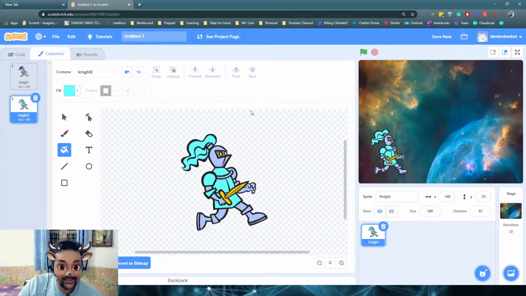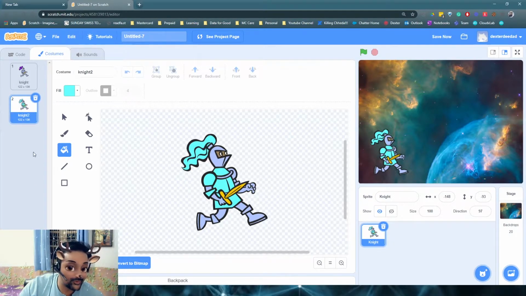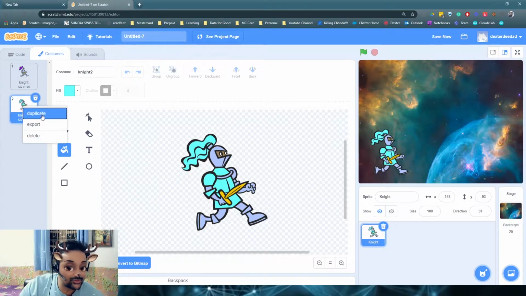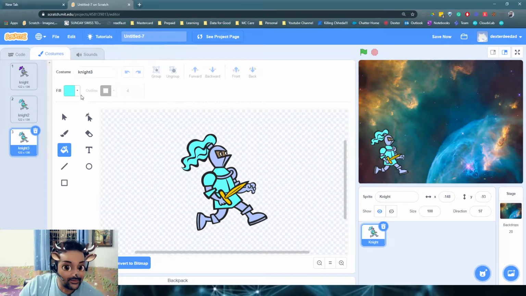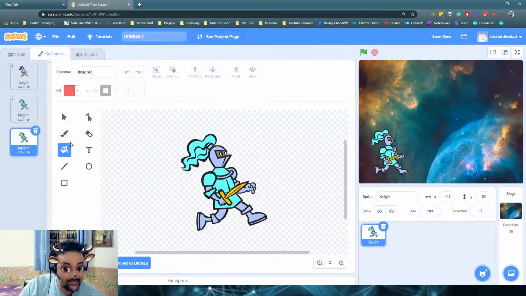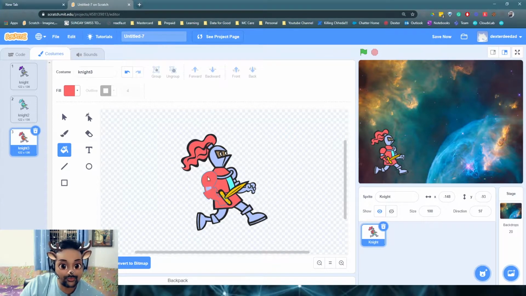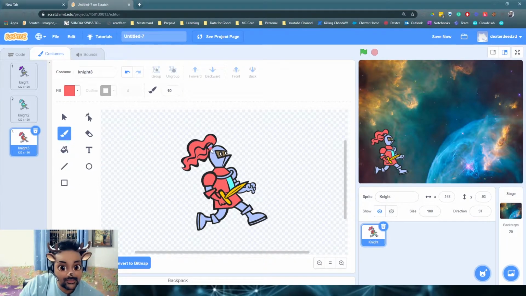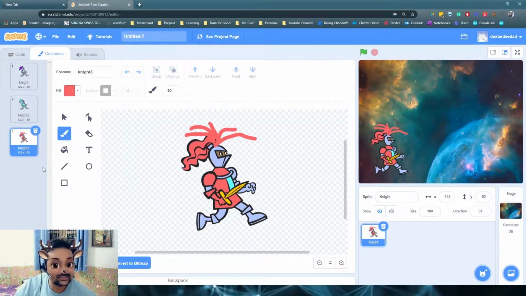Okay, our knight has two costumes. One is knight, the second one is named knight 2. Let's create another one. Duplicate, and I can now change the color to red and not purple. We can change the clothes. We can change the costume whichever way it needs to be changed. I can even add some more drawing on top of the existing sprite. So now this knight has 3 different costumes.